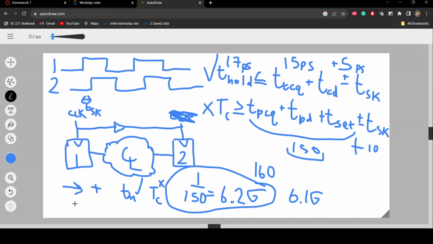Exactly the opposite happens if it's left biased skew. So left biased skew means that clock 2 receives the clock first. You subtract the skew from both equations. Your hold time is in its worst possible case, but your clock time is in the best possible case. You can get these just by analyzing our equations again and saying, what happens if I subtract?